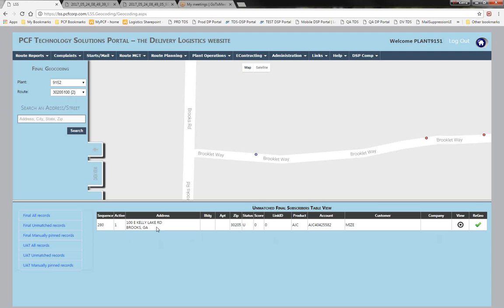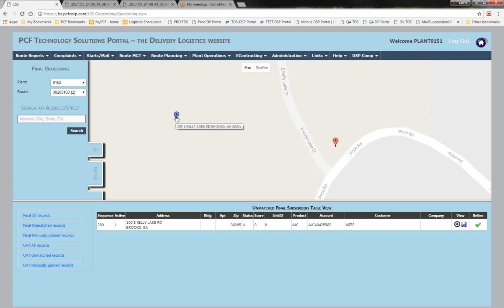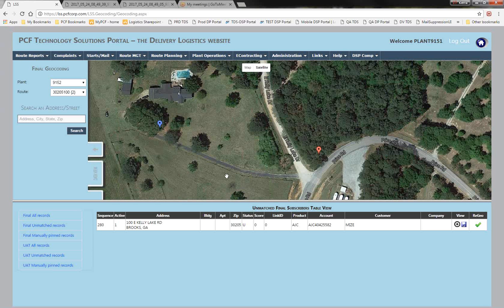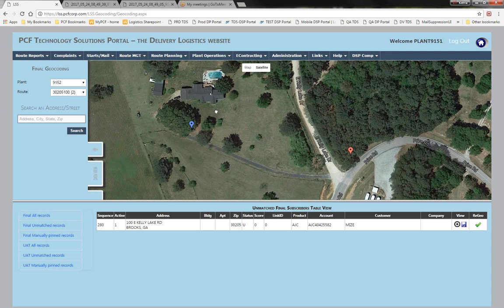There's another one here on East Kelly Lake Road. I can click on the view button there for that one. This is the location where it's saying that it's at. This is another spot where it's saying that it's at from Google. Fred, can you just click on the satellite to see what that looks like, if you don't mind, please? Oh, okay. Looks like Google Maps. So the satellite view looks like the driveway is here. That goes all the way back here.